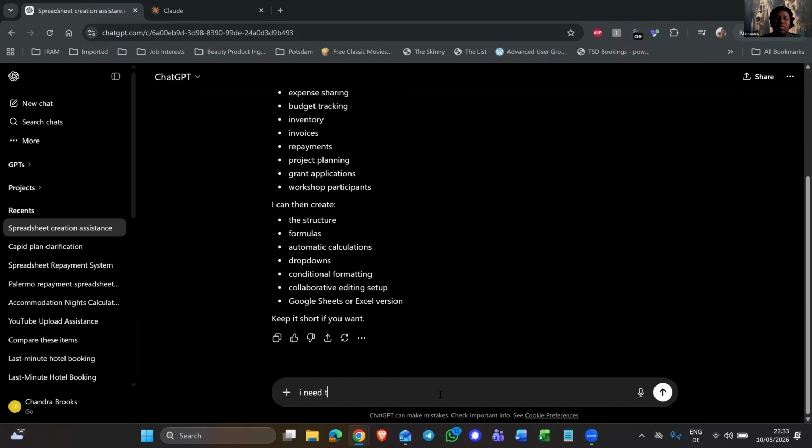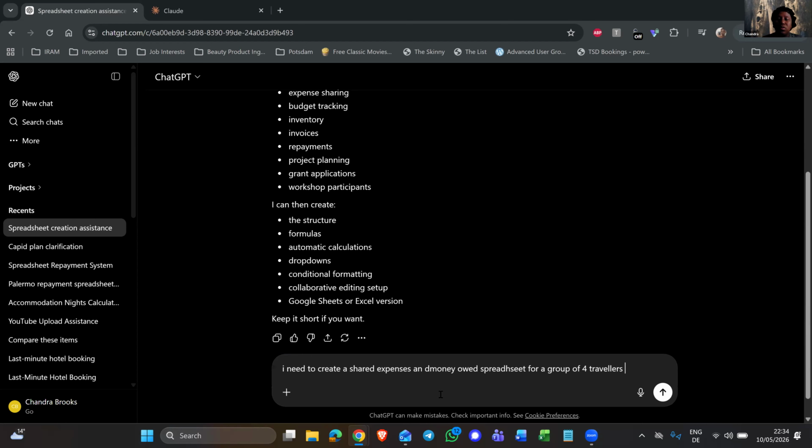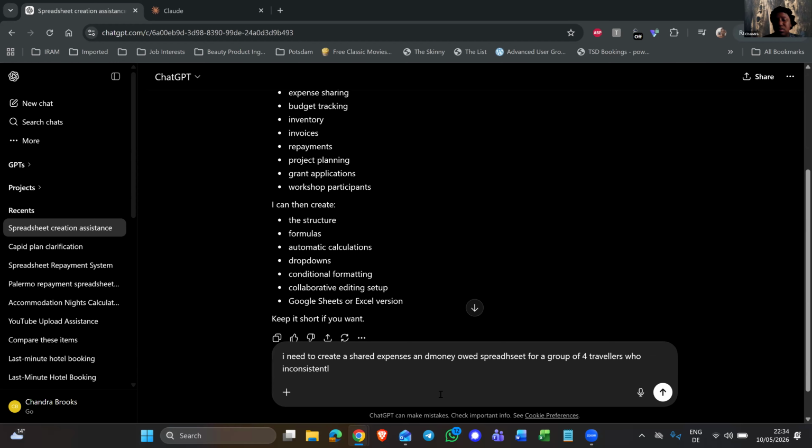I need to create a shared expenses and money owed spreadsheet for a group of 4 travelers who inconsistently paid for group expenses on a shared holiday.